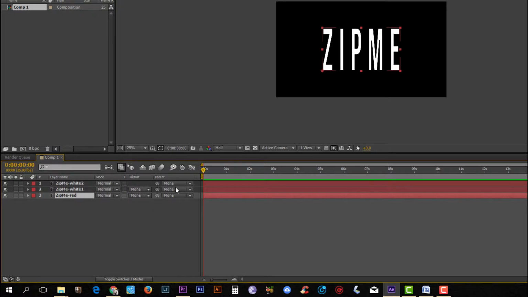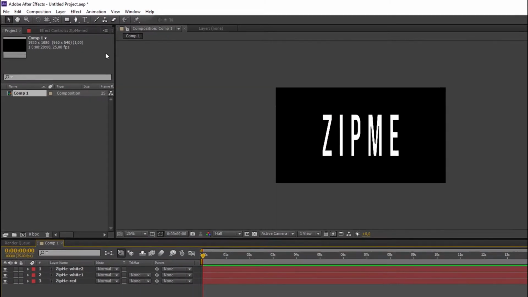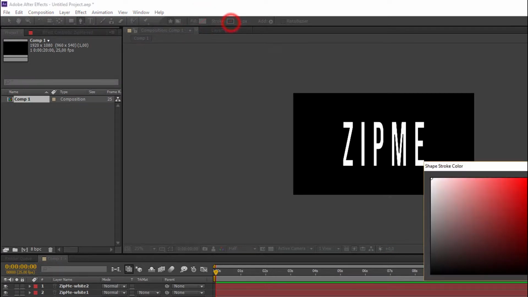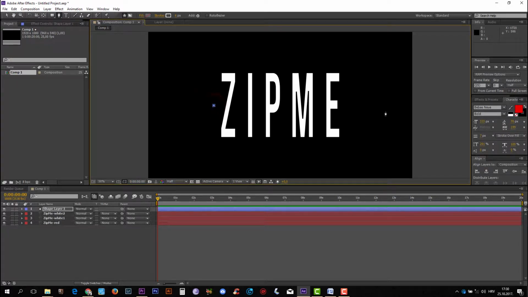So now I want to create a line. In order to create a line, go to the pen tool, fill will be nothing, stroke will be white. Okay, click here, hold down the shift key and click here. Now you've got a straight line. Now let's animate this line. So rename this shape layer to line above.